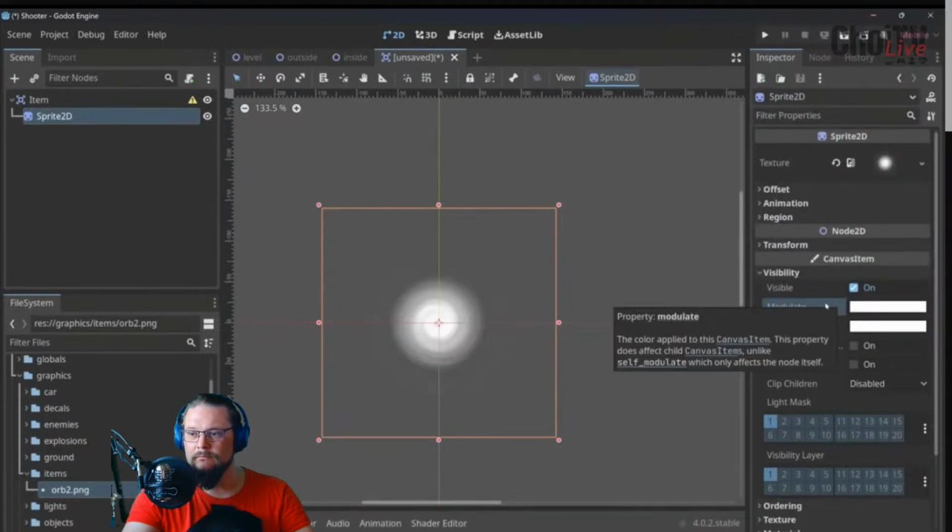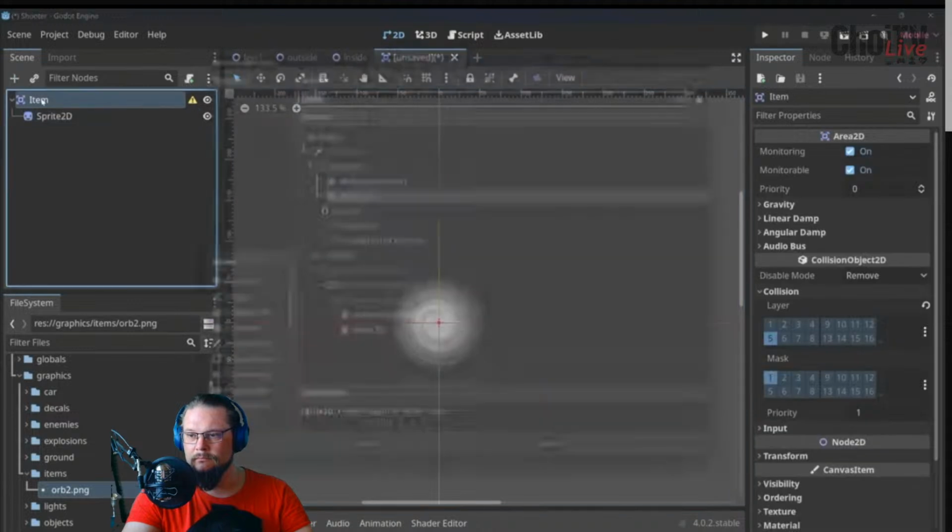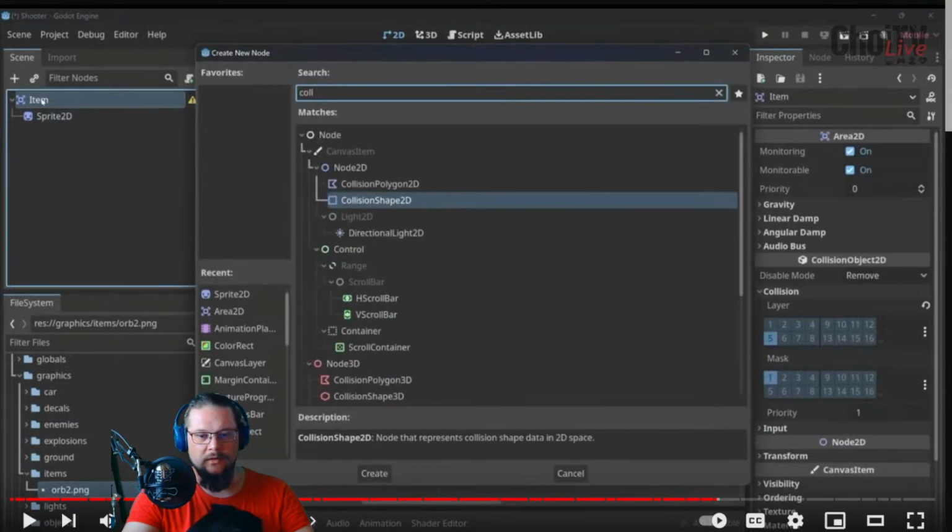For now, I don't actually want to do that. We will work on that in just a second. Before that, I want to give this item a collision. Just a sec.